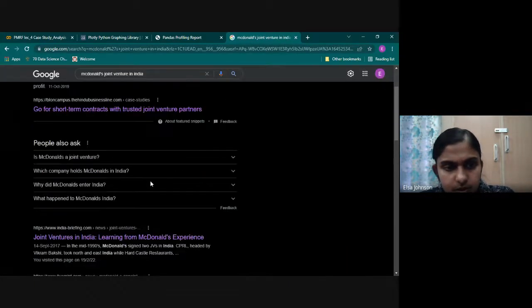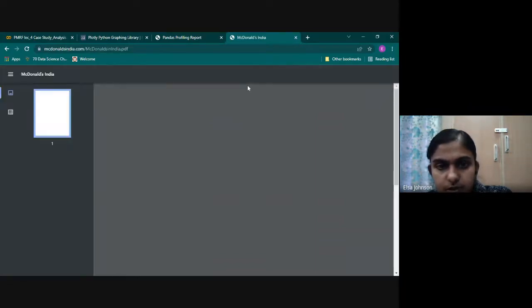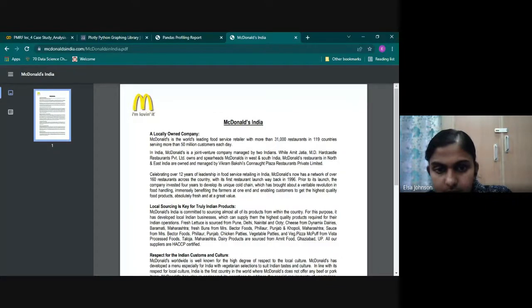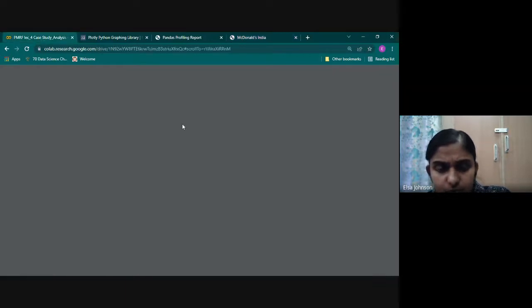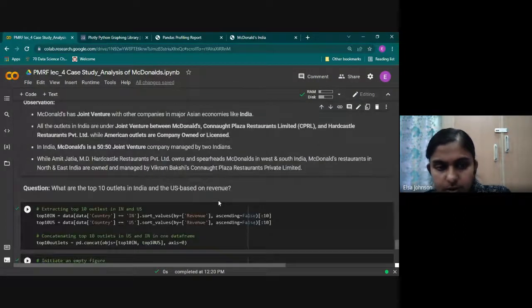You can see that they have their own data actually. You can read through this later, on how they are maintaining joint ventures in India. Okay, this is a locally owned company by two Indians. It's managed by two Indians here. For North and East India, one person is there, Vikram Bakshi, and for West and South India, Amit Jatia. Okay, so you can view that. That is given here also.